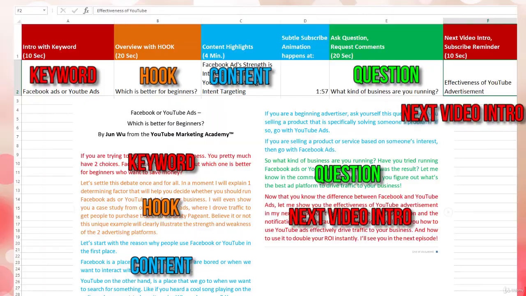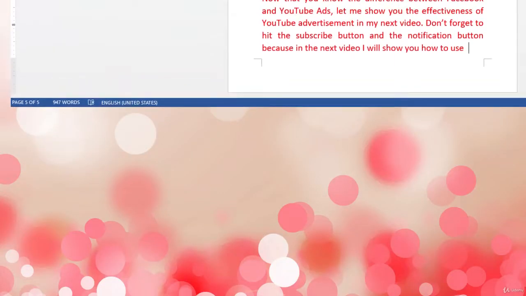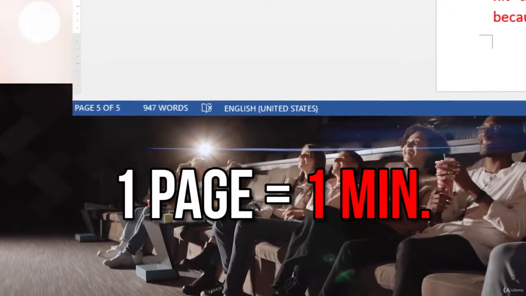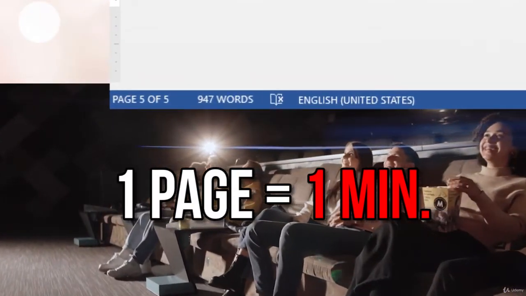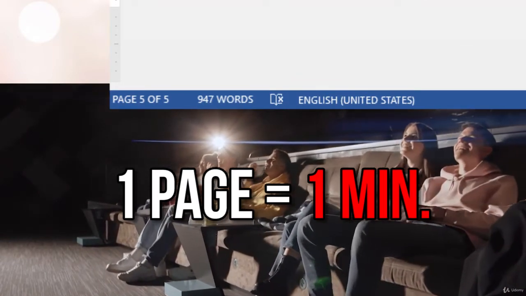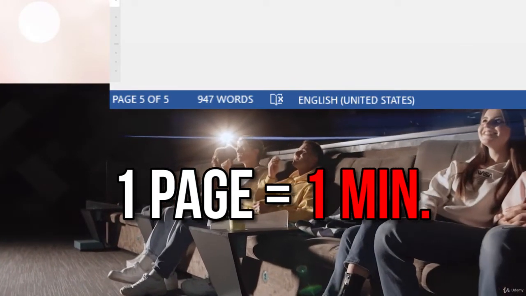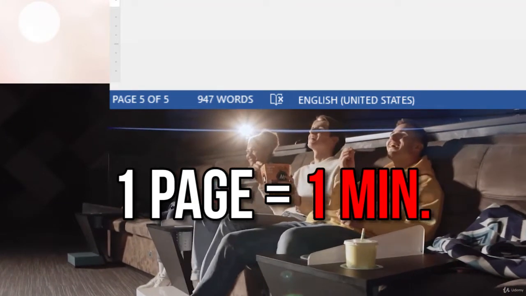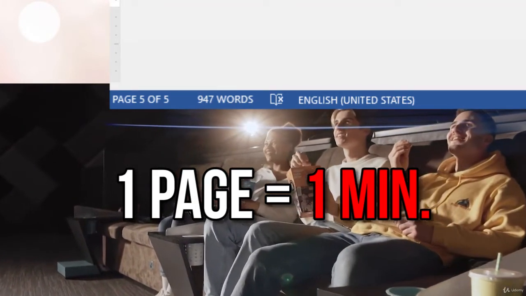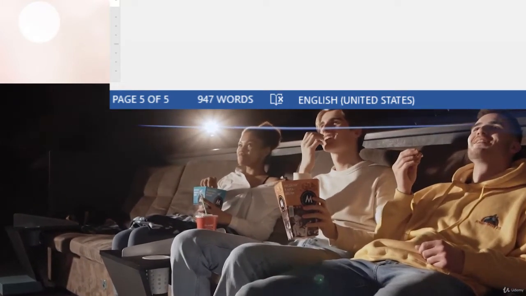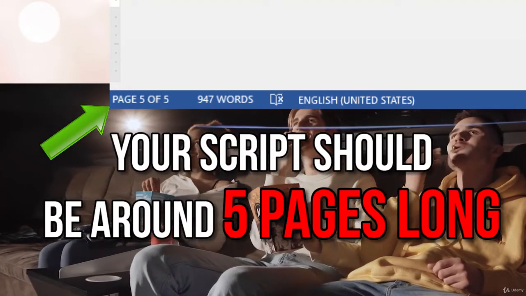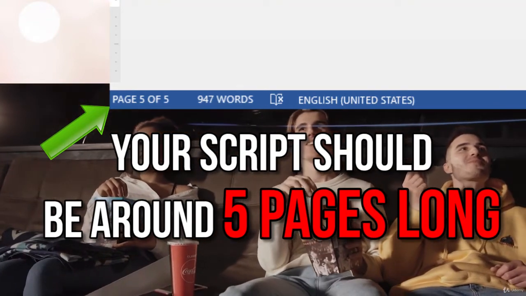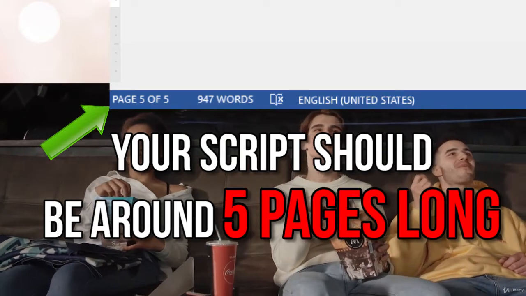As you write your script, keep an eye on the total number of pages. In Hollywood screenwriting, 1 page of script equals 1 minute of screen time. This is why most movie scripts are around 90 to 120 pages long. This is also true for your YouTube scripts. Each page will take about 1 minute of your video time. That means if you finish your YouTube script and realize that it's 7 pages, you probably did too much. Since we're aiming for a 5-minute video, your script should be around 5 pages long.